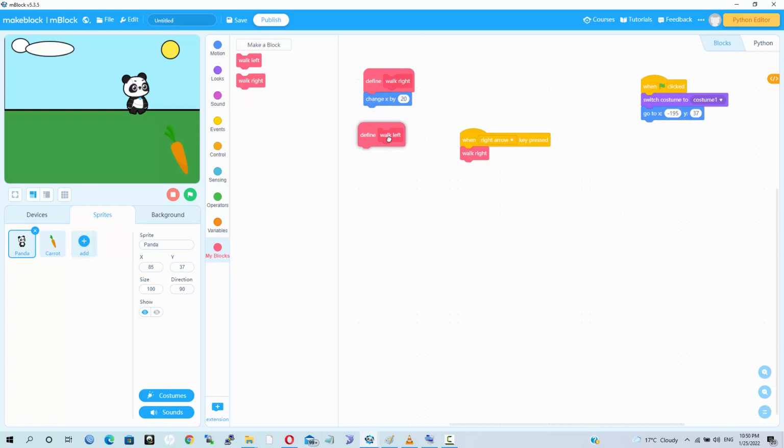Once you do that, this is what you're going to have, walk left. So let me bring it down here, click and hold and drag. Remember, walk right was the first one we defined, walk left is the second one we need to define. So the computer is saying define walk left. It doesn't know what walk left is. We need to define it, right?